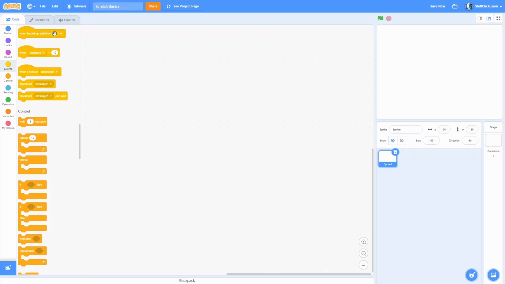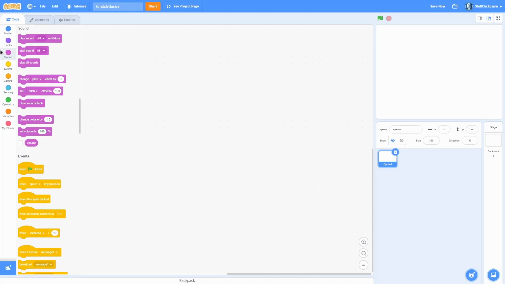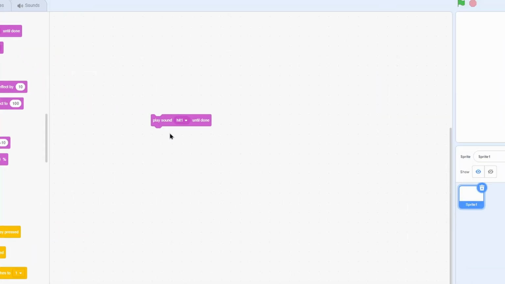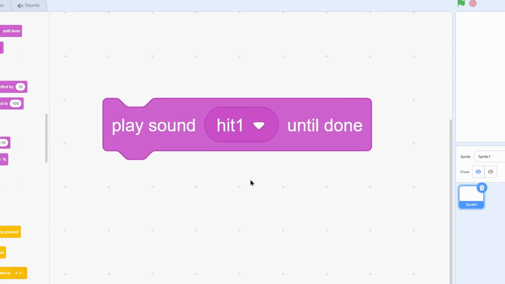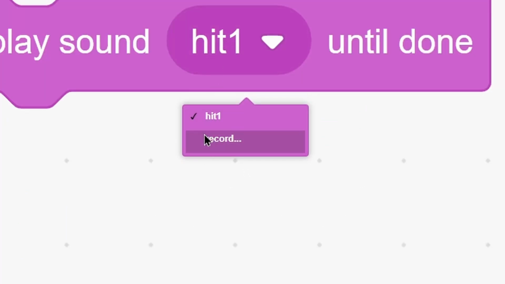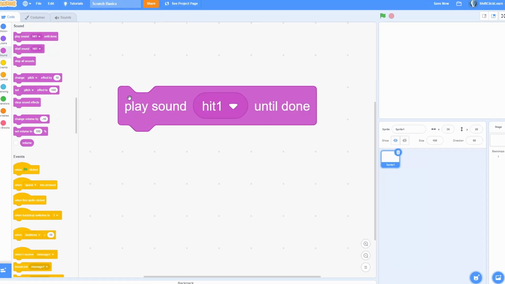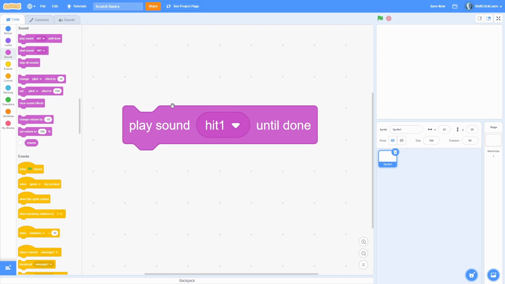Okay, so now I want to show you how to play those sounds with code. So similar to the costumes, there's a whole entire tab of code blocks dedicated to the sounds. The first one is play sound blank until done. So here are all of my sounds. I'd only have one, but if you had multiple, they would pop down here. You can select which sound you want to play. Now I can click play sound that until done, and by clicking this, it will play that sound.